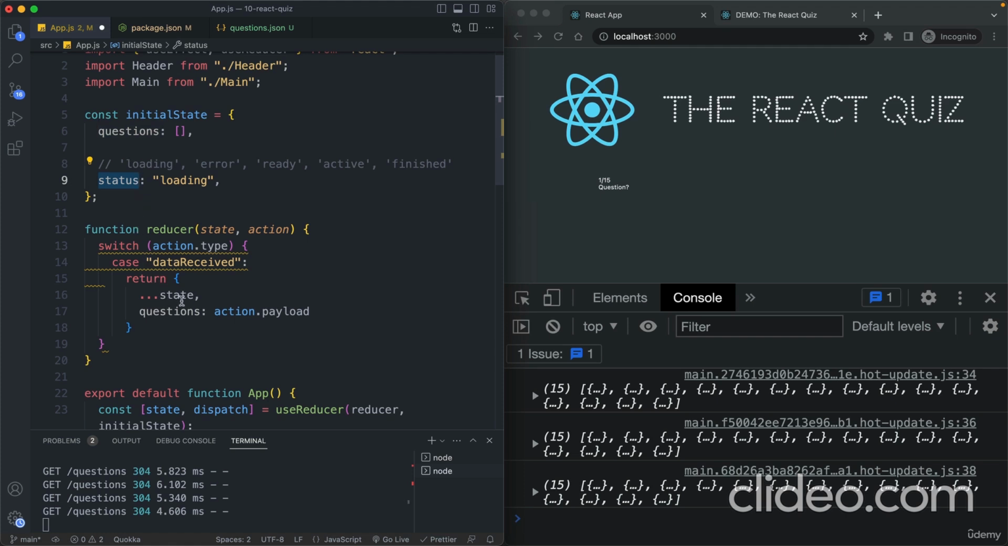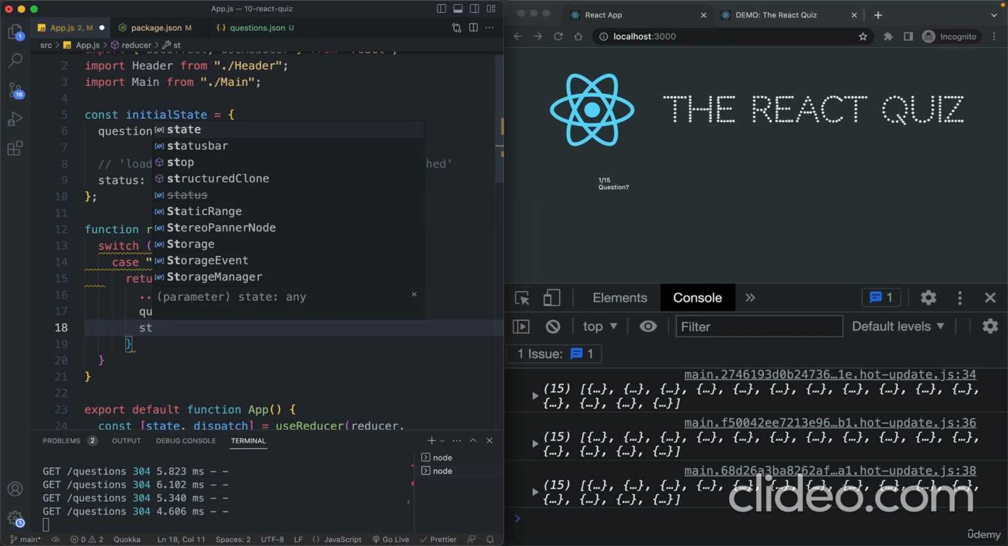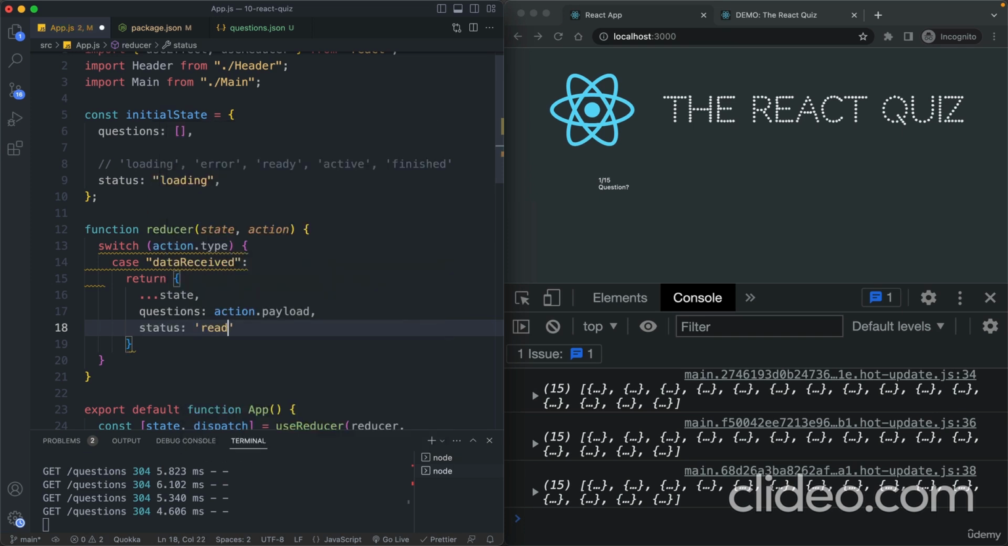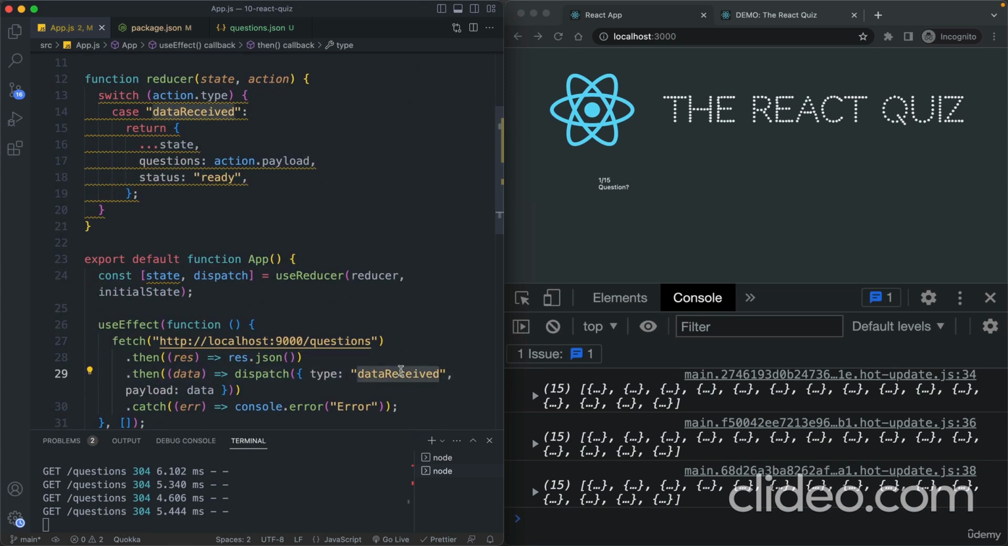So the status and the questions many times will change at the same time. And so that's why having a reducer is so useful, because now we can here in the same place also set the status to ready. So basically we updated these two pieces of state all in one go in this one dispatch. So just by dispatching this one event right here, we updated both the questions and the status. And so we say that we transitioned to a new state by simply dispatching this simple event here.